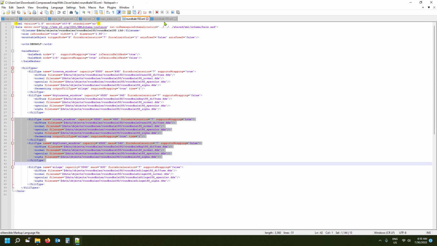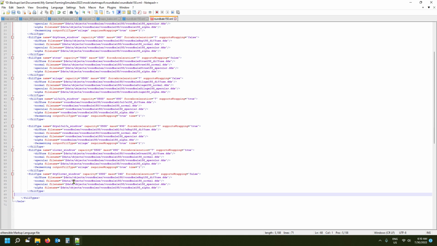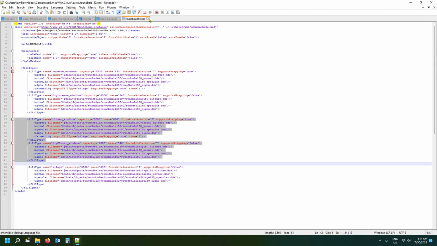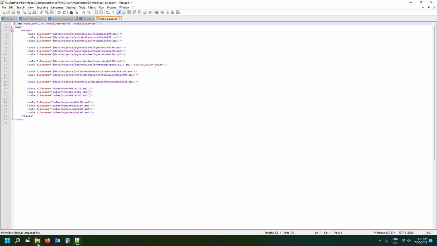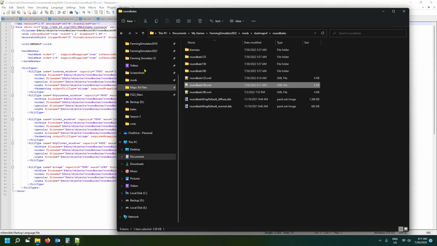Control C. Up to the round bales. Find the last full type. Enter, home, and Control and V. Easy as that. Save. So we're done with the 150s. Great. And now the last one was the 180, was it? Yes. So we go that way and this way, 180.